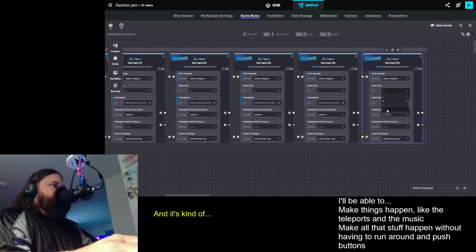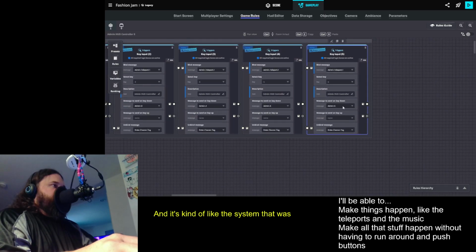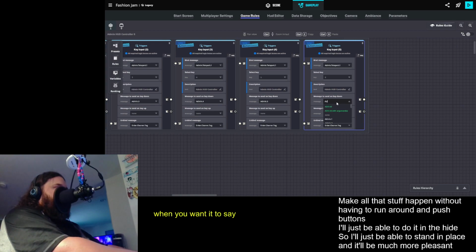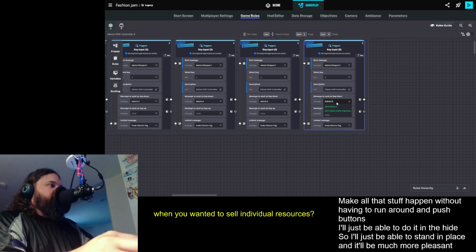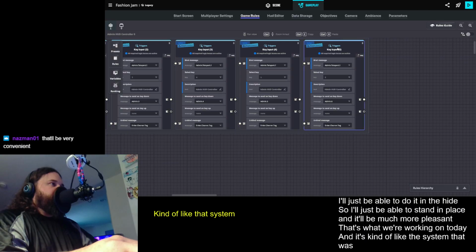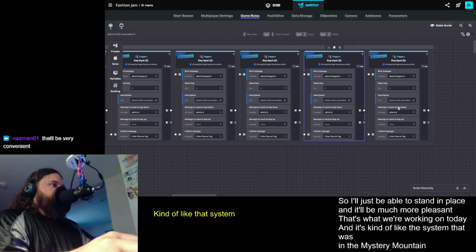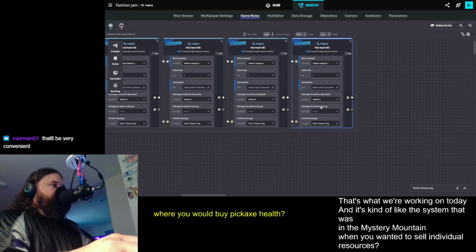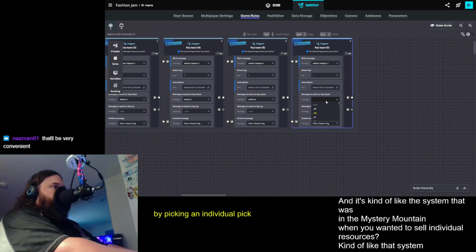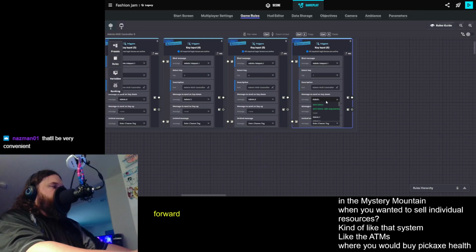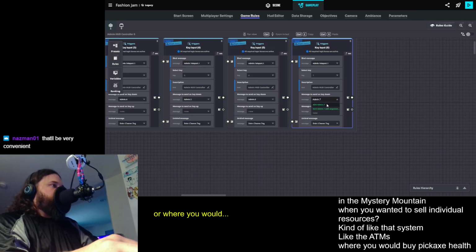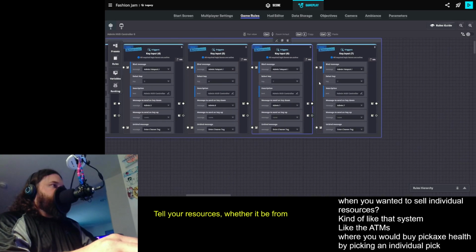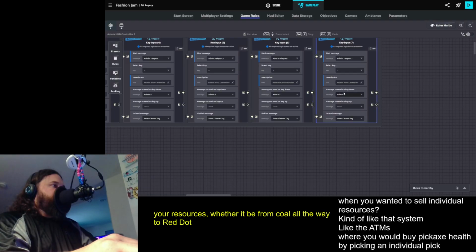It's kind of like the system that was in the Misty Mountain when you wanted to sell individual resources. Like the ATMs, where you would buy pickaxe health by picking an individual pick, or where you would sell your resources, whether it be from coal all the way to red diamond.